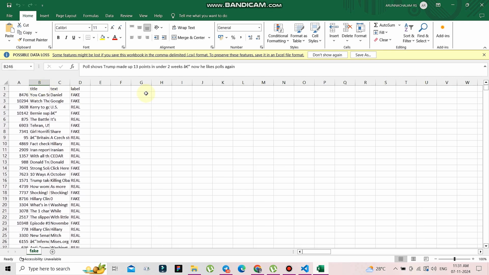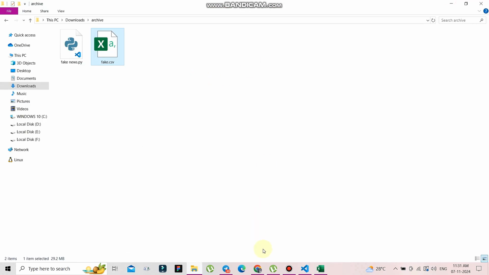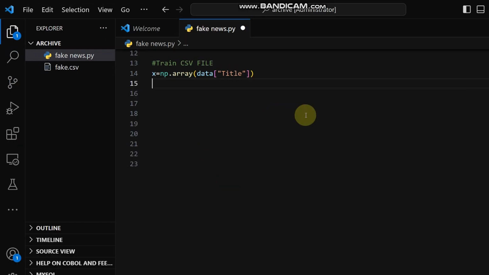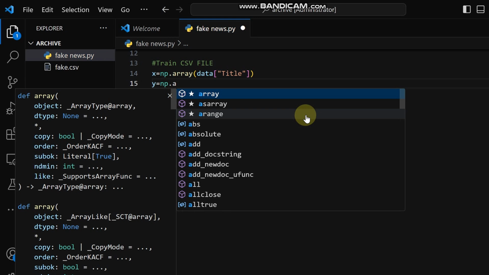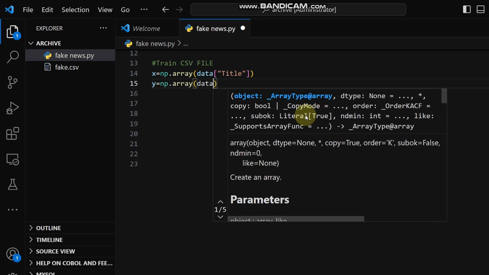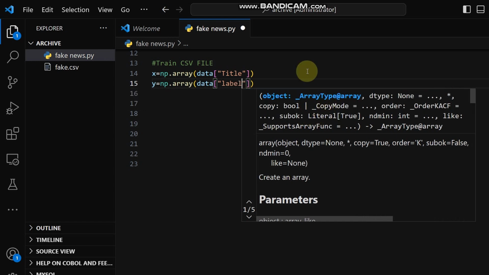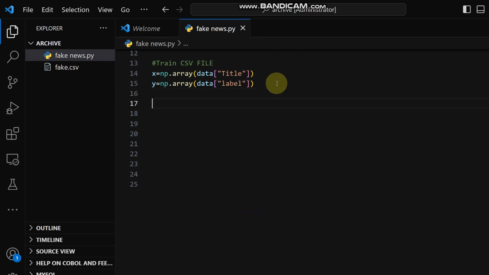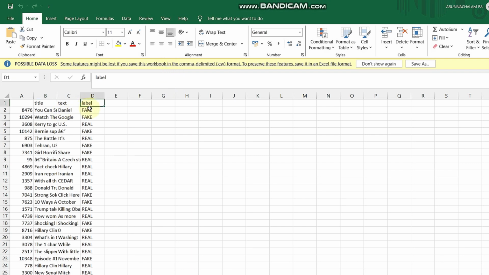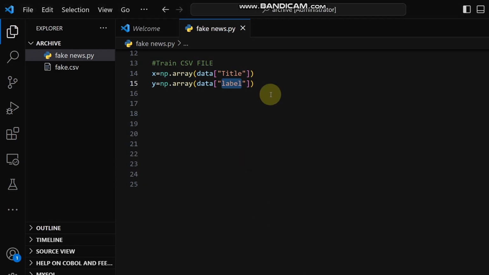And then label will be our target variable. For that you have to create a variable y equal to np.array of data of, and type the column name label. So label will be our target variable. Label contains two values, fake and real. Now we have successfully separated the feature and target variable.